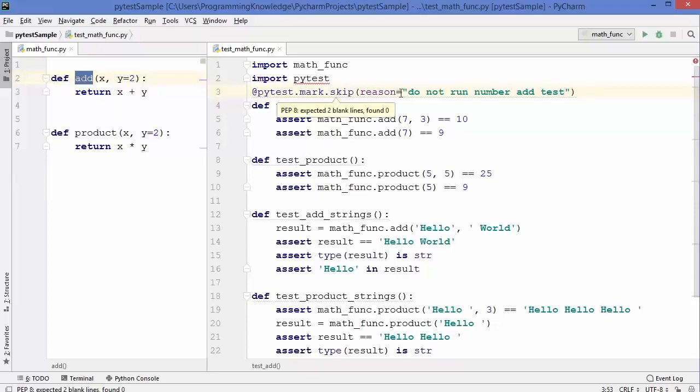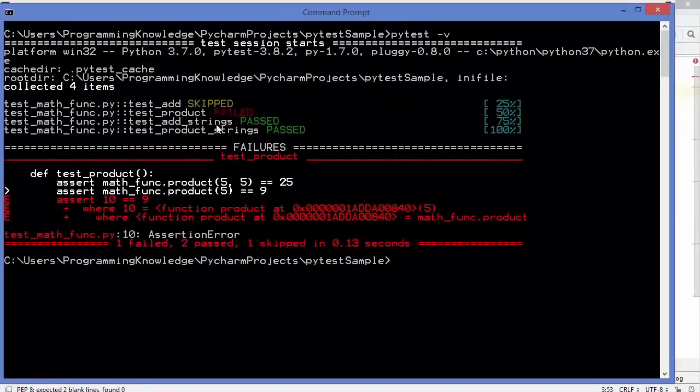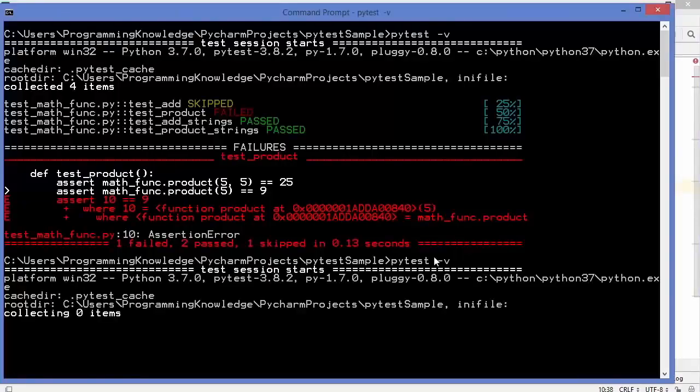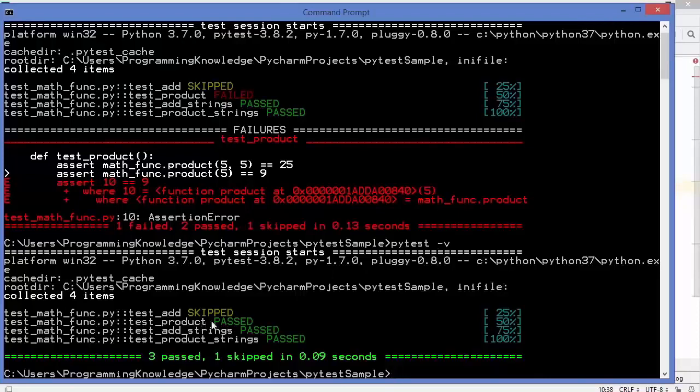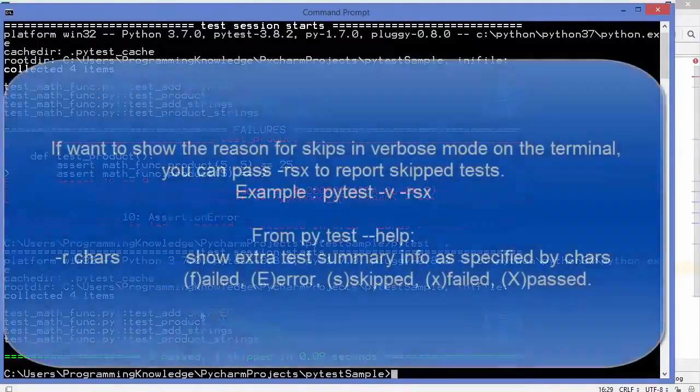Okay, so this is the reason which will be printed, and when I execute my test once again with -v, you can see this first test is skipped. So it's not executed, it's skipped, and all the other 3 tests were executed. Let me just fix this second test so it's going to pass, and once again let me run this test, and you can see all other tests passed and the first test is skipped because we have added this skip decorator on top of the test add function.